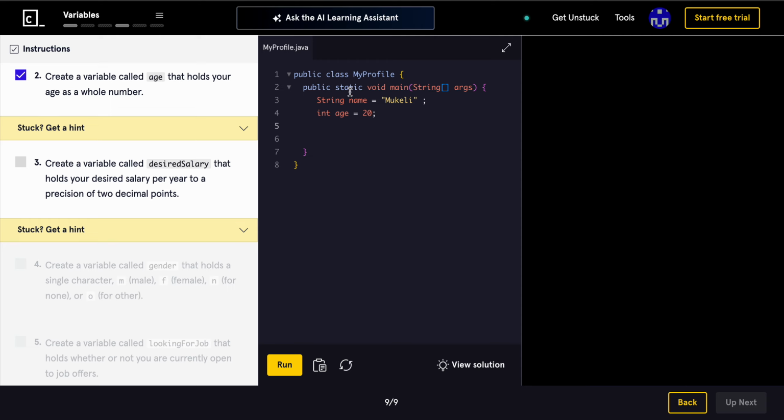Then create a variable called desiredSalary. This is interesting. So I can quote whatever salary I want. This is the good thing about programming, you can be delusional however you want. So desiredSalary, okay, is it an int? Int is basically whole numbers. You cannot be paid in, I don't know, or rather I'm not sure, but it could be a double because an int has a certain threshold and a double is bigger. So I don't know. Create a variable called desiredSalary that holds your desired salary per year to a precision of 2 decimal points. Cool.